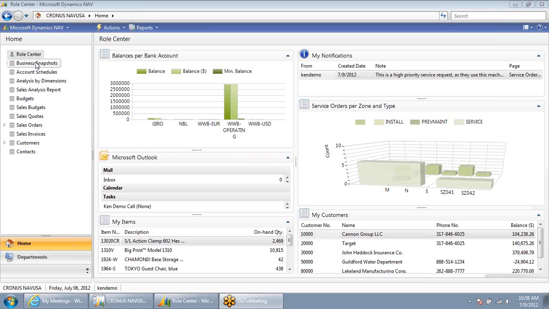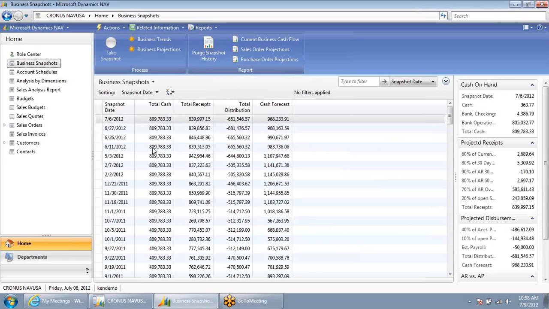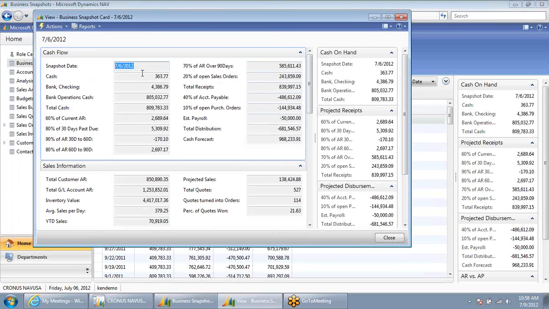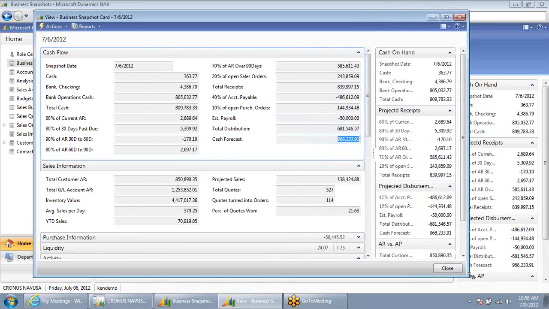At the highest level within NAV, we have a tool called Business Snapshot. This gives me a 30-day cash forecast projection based on my data within the system. If I click on the snapshot, you'll see the details that make up my 30-day cash forecast, such as the collection of receivables, current cash in bank, disbursements of accounts payable and open purchase orders, and an estimate of payroll to give me my 30-day cash forecast.